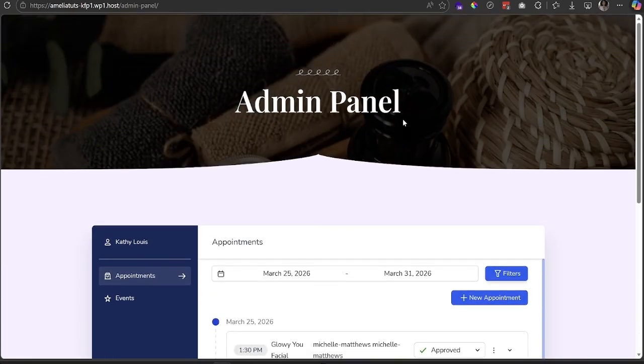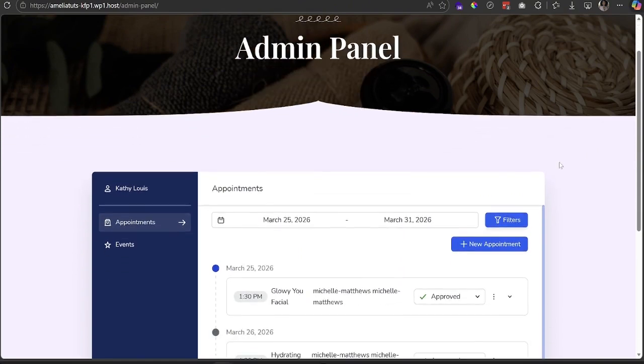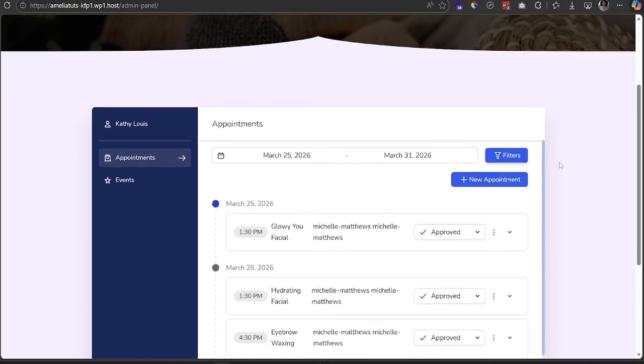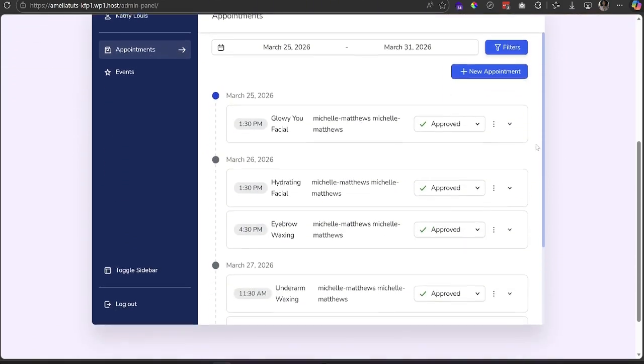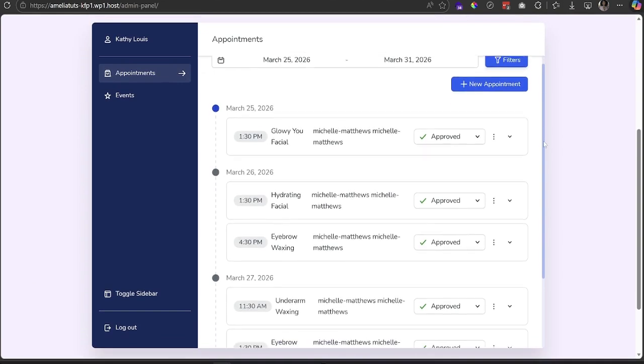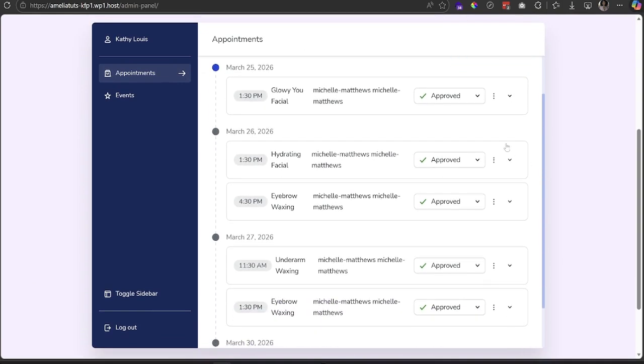So today we're going to be adding an admin panel page, adding the shortcode to the page, connecting it in the Amelia end, and making sure that the employees are given a similar type of dashboard where they can monitor and edit and just manage their upcoming appointments.